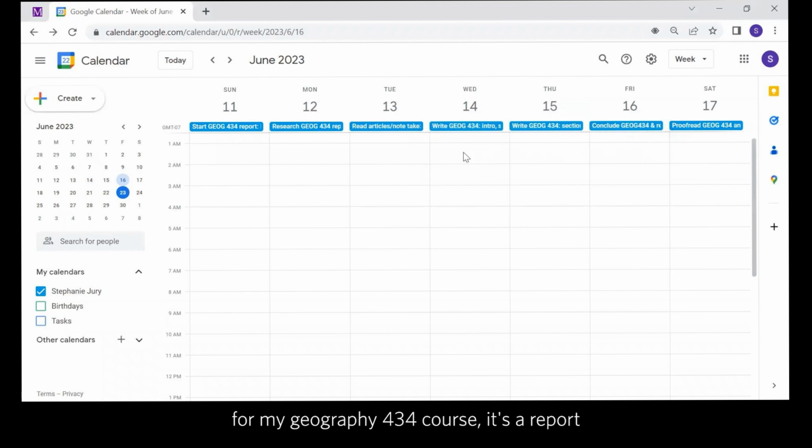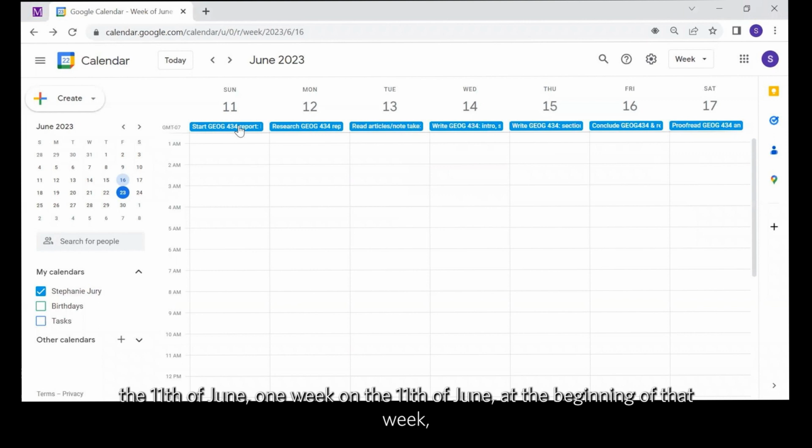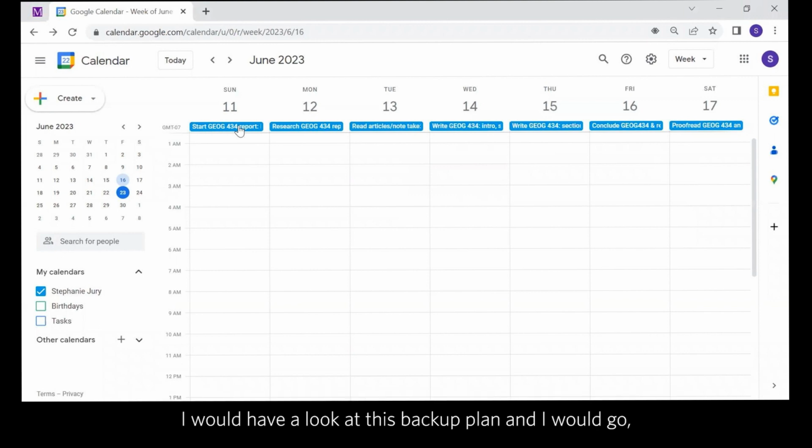It's a report. And I've already gone back and I've put in my deadline, and my deadline is going to be the 17th of June. Okay. And I've decided that it's going to take me approximately a week to write this report. So what my back plan would look like at the start of term is it would just have my end date, due date, 17th of June, and then I would just have as my start date the 11th of June, 1 week. On the 11th of June, at the beginning of that week, I would have a look at this back plan and I would go, oh, okay, do I have to start anything today? And the answer is yes, it's the 11th of June. I need to start my Geography 434 report.